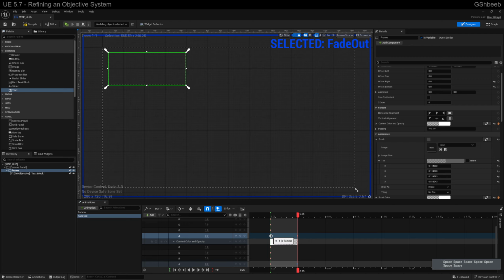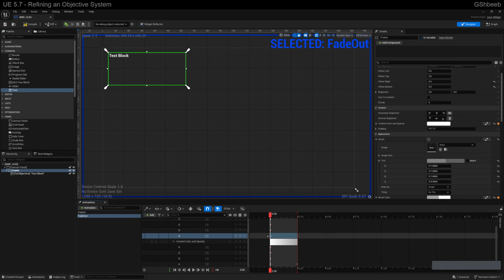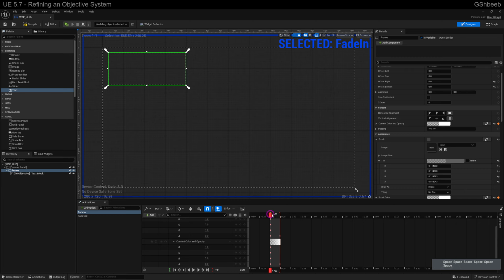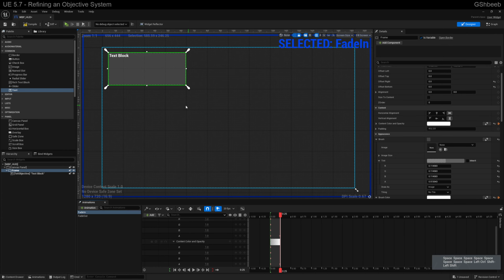Now if we play this back by using the spacebar, you should see it moving from solid to nothing. And actually here, it looks like this didn't take. There we go. So this is fade out, and this is fade in. So now we have a very quick representation of something softly coming in and out of the screen.